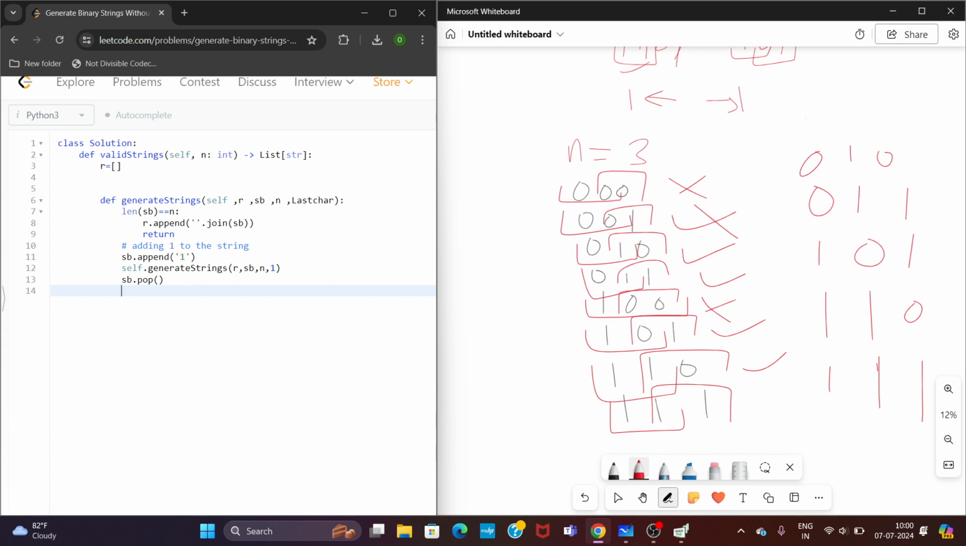So we will now add 0 to the strings, only if the last character was not 0. If the last char, means the last character, is not equal to 0, we will append the 0.